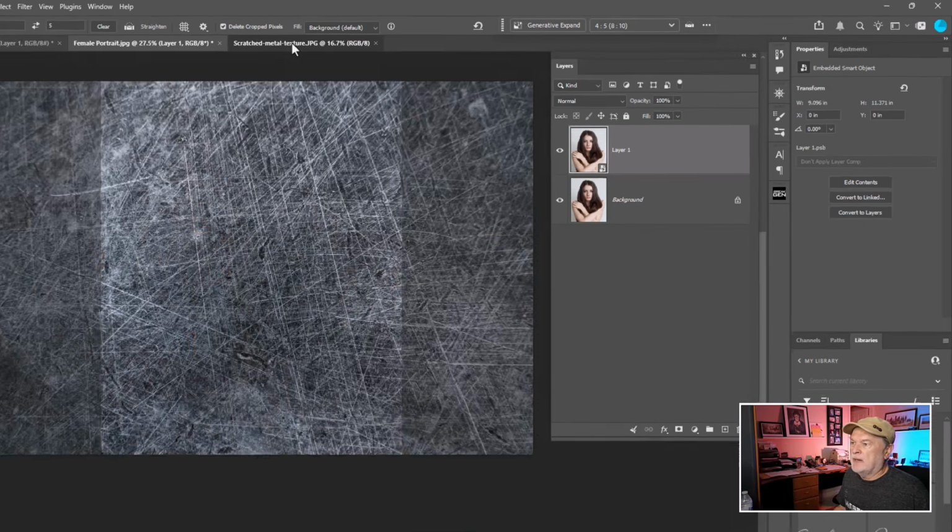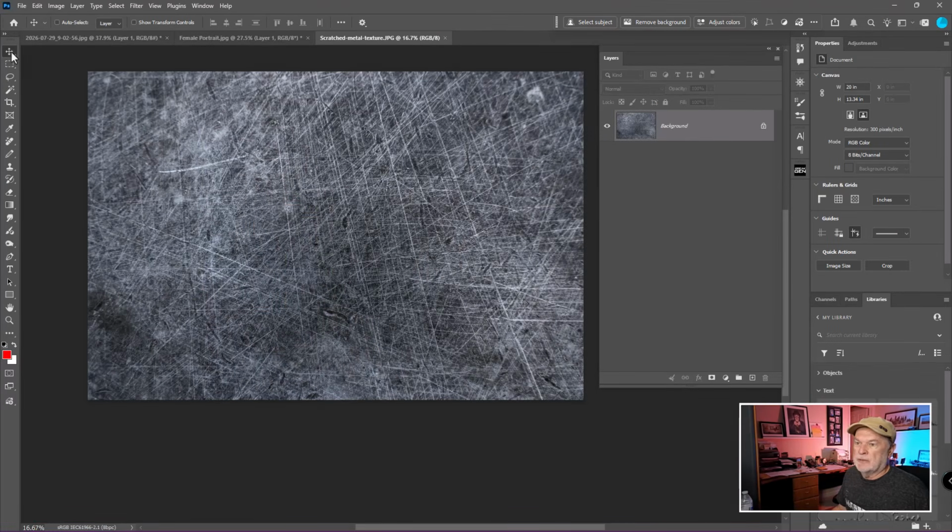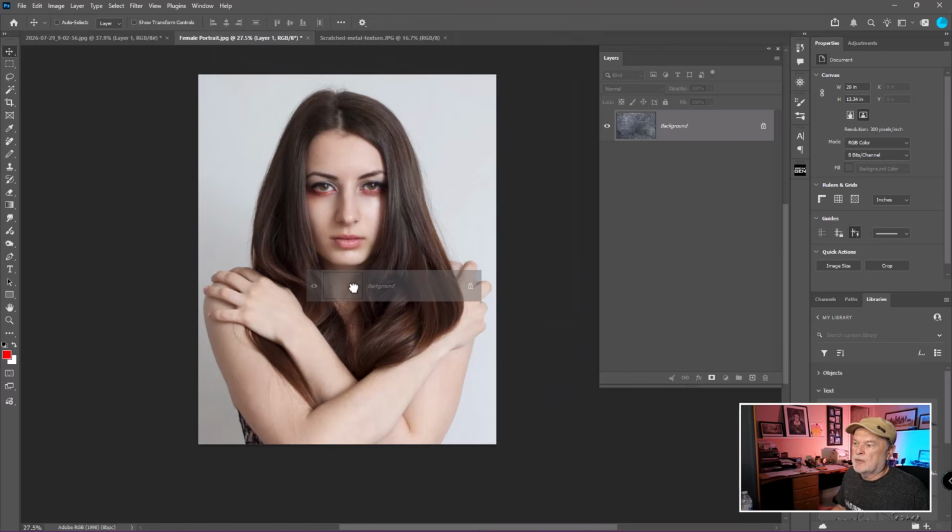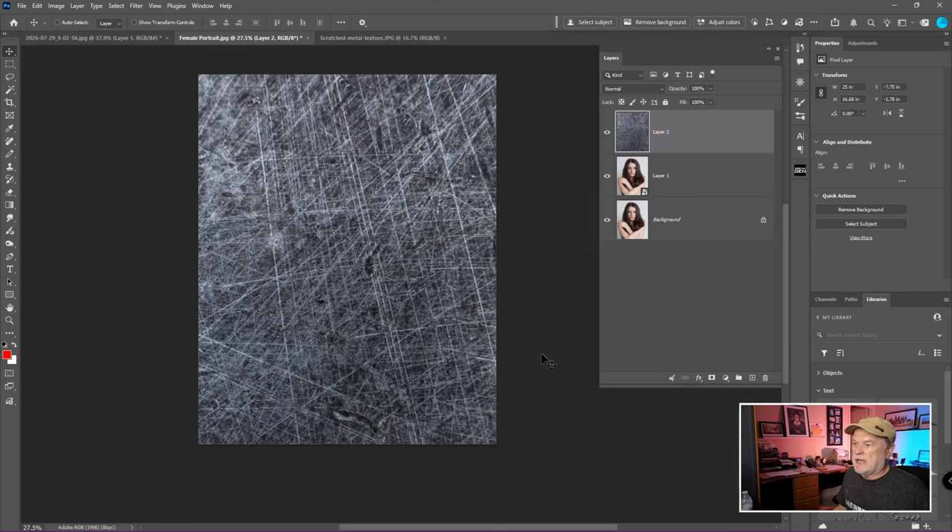And then let me grab my texture here, and we don't need the crop tool there. I'm just going to click and drag and drop it over my project. Click on OK. Control T, Command T on a Mac. Now it's hard for me to see the outlying area of this image, because this texture is much larger than my photo.